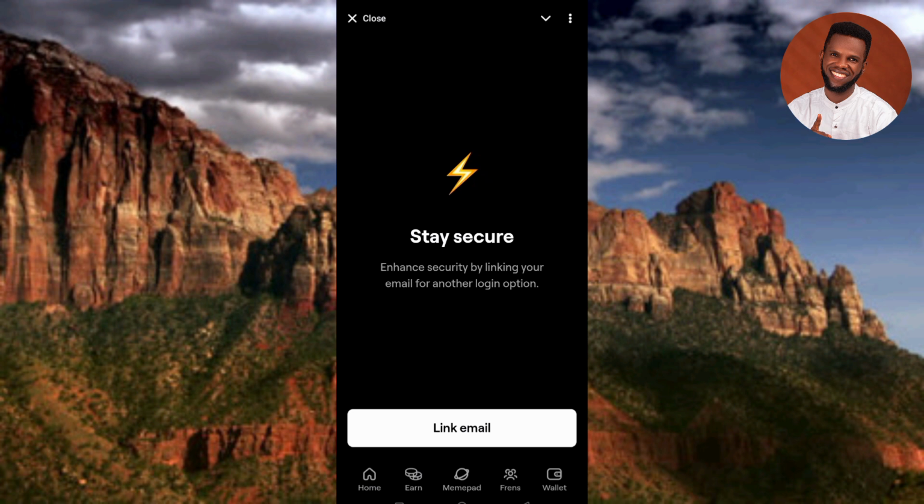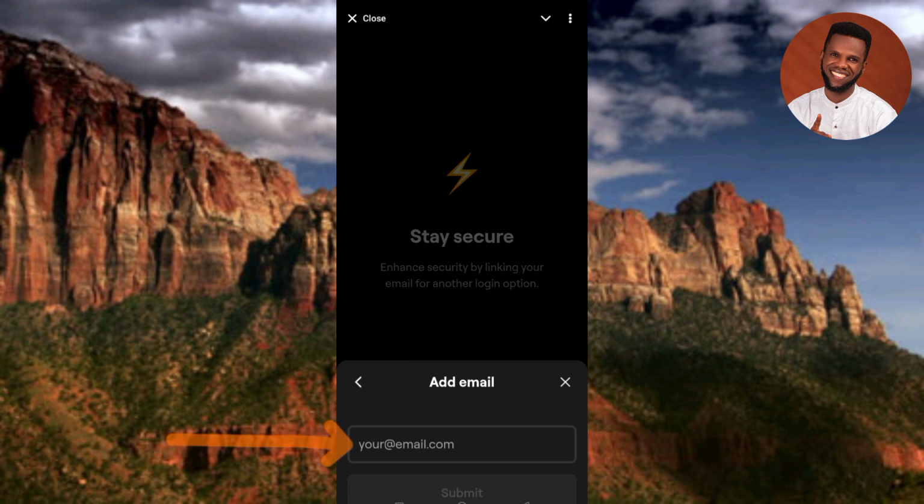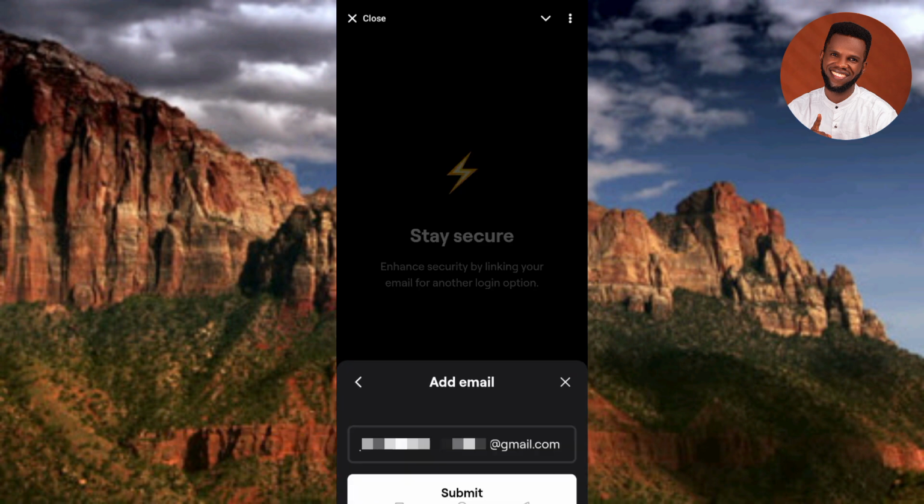You can see where it is written link email down there. What you have to do now is to tap on it. So let me tap on it. Then the next step you have to take is to go ahead and paste your email address. You can see the space right there. So let me go ahead to paste it. Let me do that real quick. You can see there I've pasted it. So what I have to do next is to tap on where you can see submit. You can see it down there. So let me tap on submit.